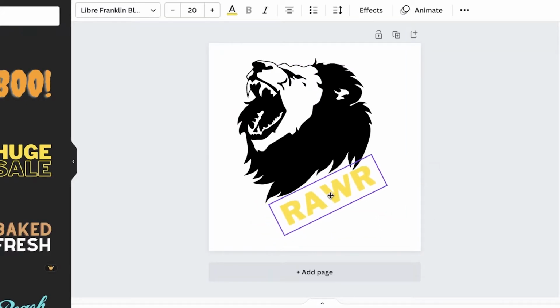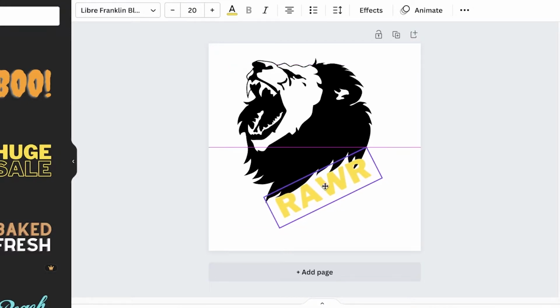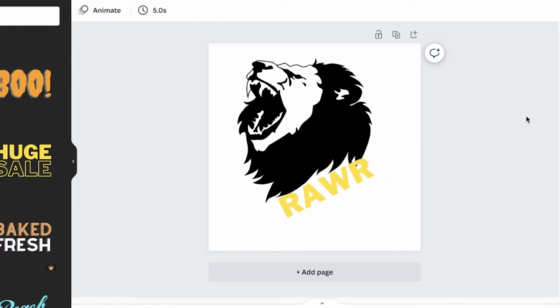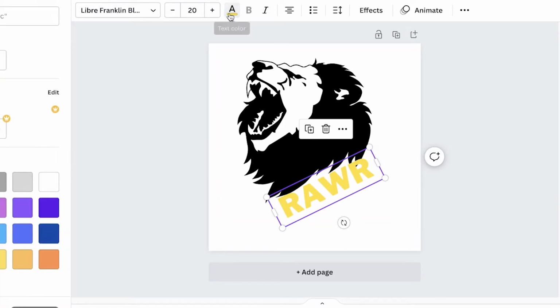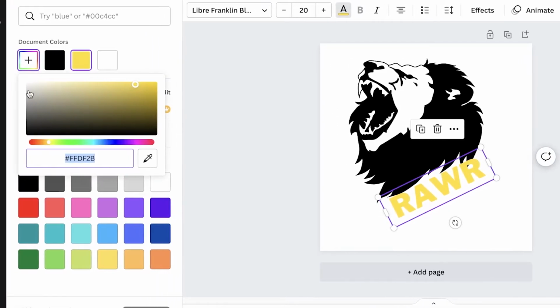So moving on ahead, just take a look at how you want to arrange your sticker, and I think I want to place it over here. And once I've done that, I'm just going to click on the text over here, and then click on the text color on the top, and then you can open up the color wheel from here and pick out any color that you want.